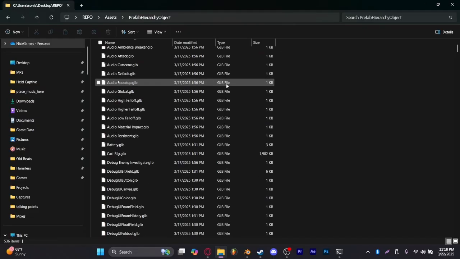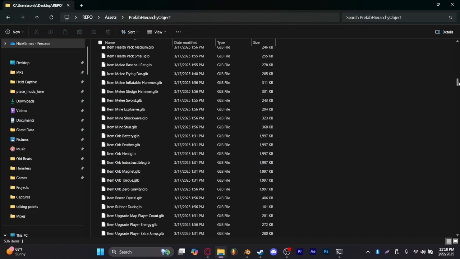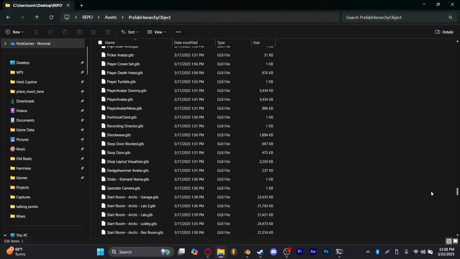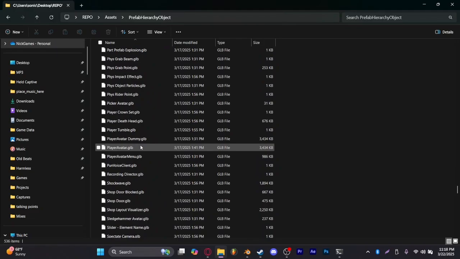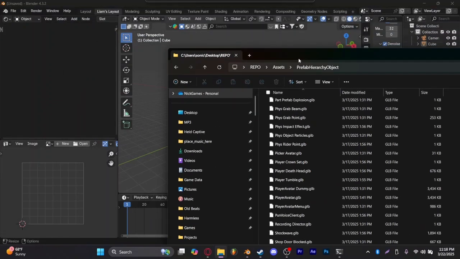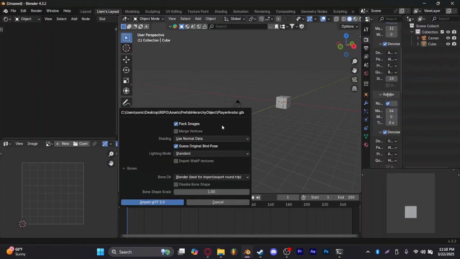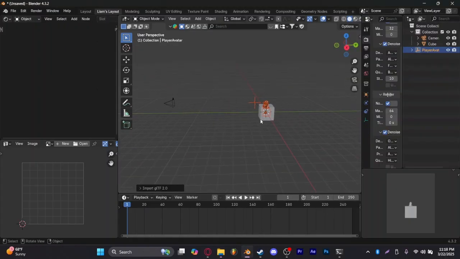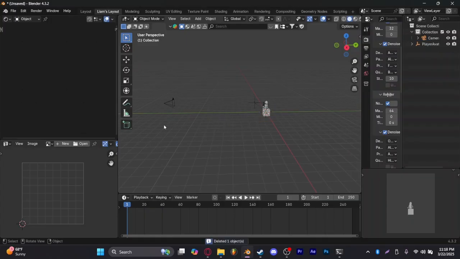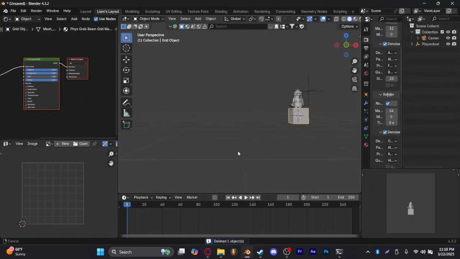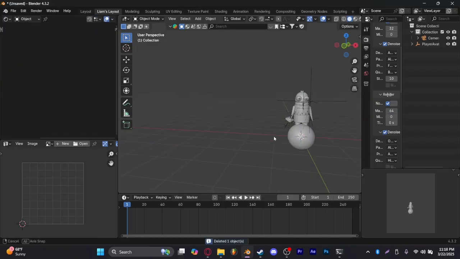So click into there and you'll see a lot of stuff, but if you want to get the R.E.P.O player, you'll just want to scroll down until you see this one that says player avatar.glb. Now you can either drag and drop it, or you can import it from the menu, but I'm just going to drag and drop and import it like so. And once you do that, by the way, if you're in Blender, I recommend deleting the cubes, it's not really important. But as you can see, we now have our R.E.P.O player.